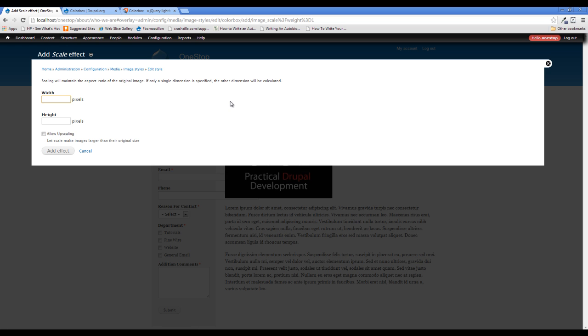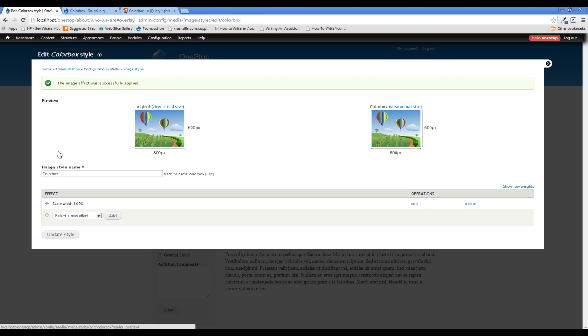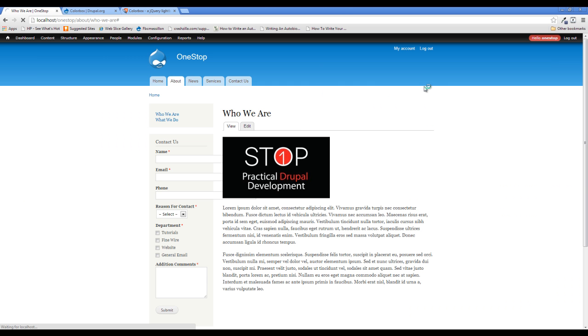And we're going to set the width just to 1000. Now, we're not going to allow the upscaling because we don't want every image blown up to 1000. All we want is to have images that are over 1000 pixels be brought down proportionately to 1000 pixels. So that's all we really needed to do there. And that's just to keep the website from having a harder, longer time loading.